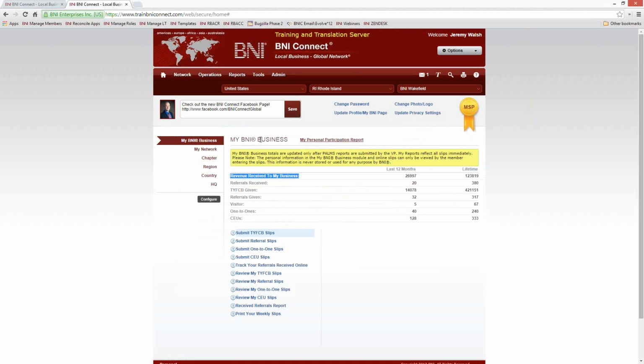And in the POMS report, we still only track the amount of money that you've generated. But when you submit your thank you for closed business slips, we'll tally that for you right here in your My BNI Business, and you'll start to be able to see how much money you've made in BNI as well. But again, this number is only available by turning in the slips.